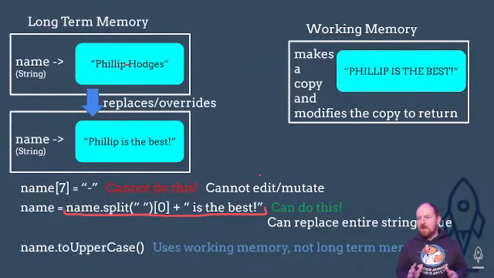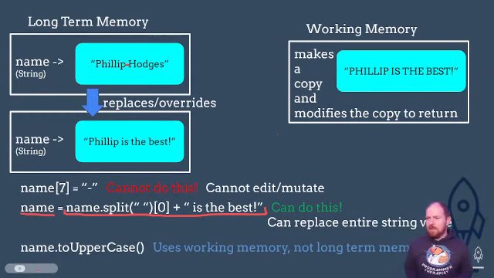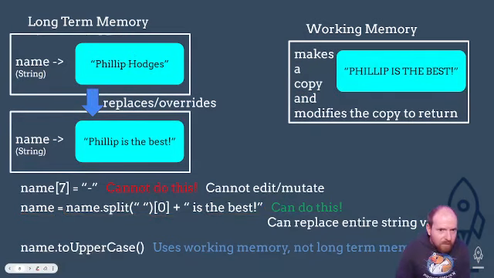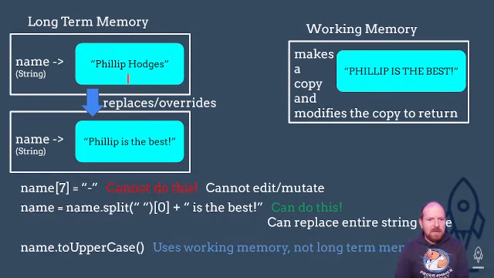Now, the reason I can do all of this stuff on the right-hand side is because afterwards, I'm going to resave it back to name. So I'm going to make a copy of Philippagus. The first thing I'm going to do is split it by any spaces. This is a space. So it looks through the spaces and sees, oh, there's a space right there.